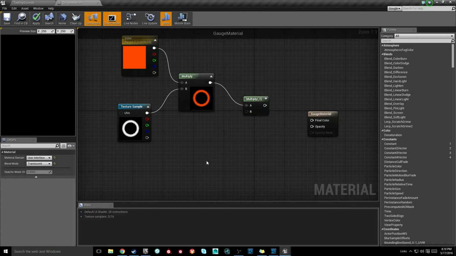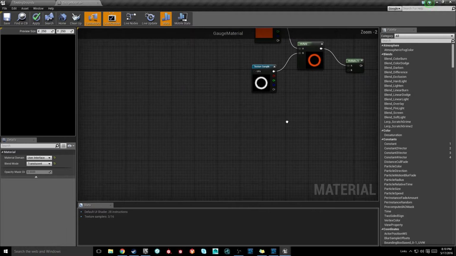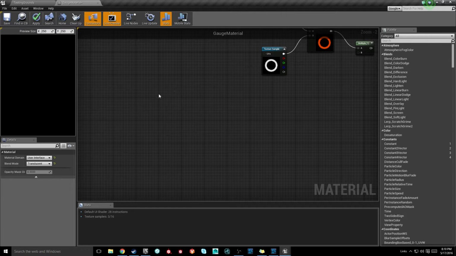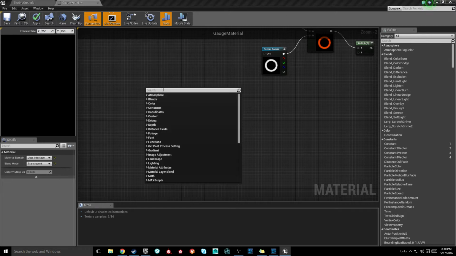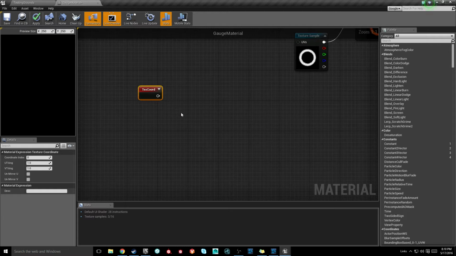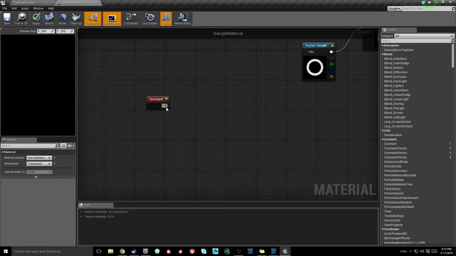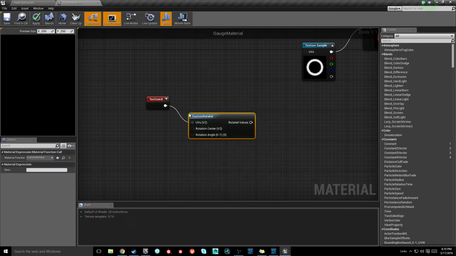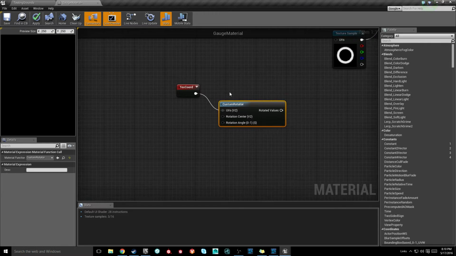Next, what we're going to do is set up all the math required to create that cool radial effect we got going on. So I'm going to move over a little to the left to give us some room. The first node we're going to need is a texture coordinate. Off of this, I'm going to use a custom rotator. The reason I'm doing this is because this is going to let the start of this gauge be the left side instead of the right side by default. So that's why we're rotating this.